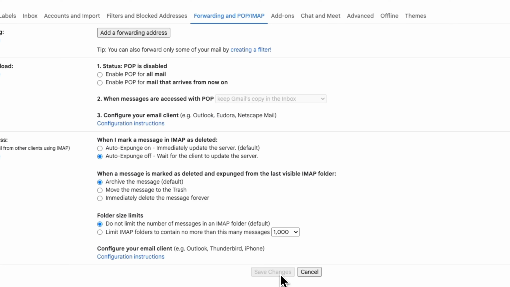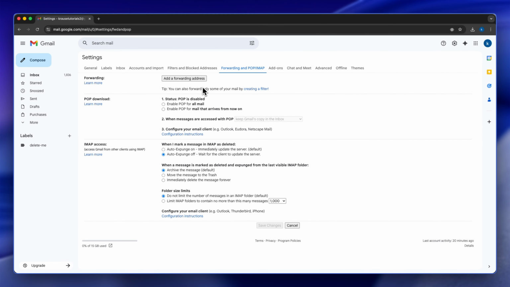Then you're going to click on save changes. Now once you're done with that, Gmail is going to automatically forward all of your emails to your stated email address. And that's how you automatically forward emails in Gmail.